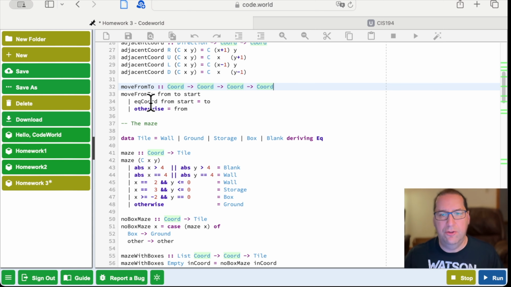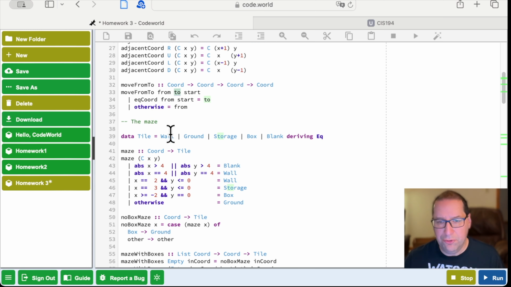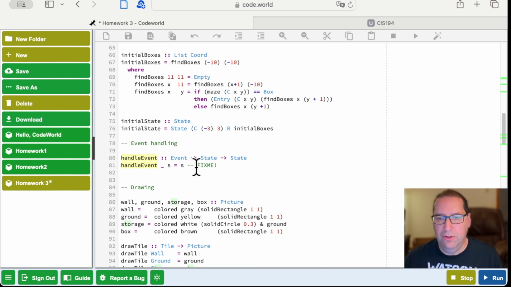Let me make sure I got this right. If the first is equal to the third, then return the second, otherwise return the first. I think that is correct. All right, so there's our helper function. But we still need to do this handle event.